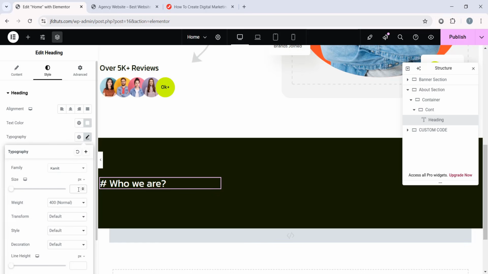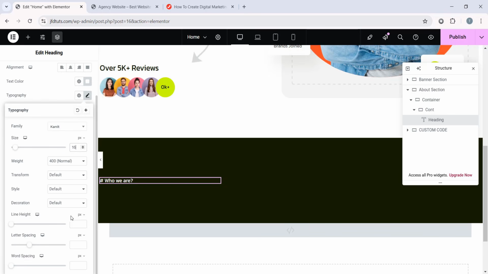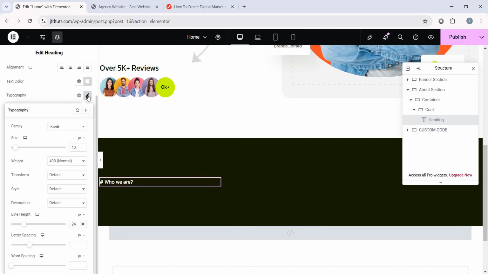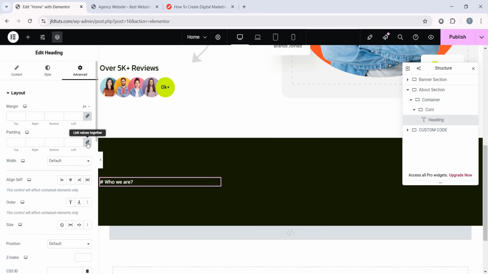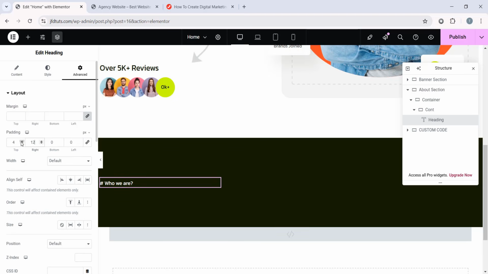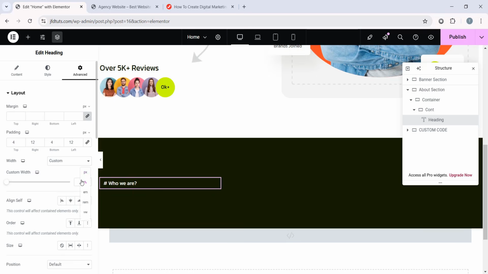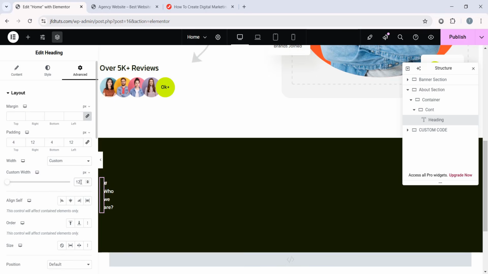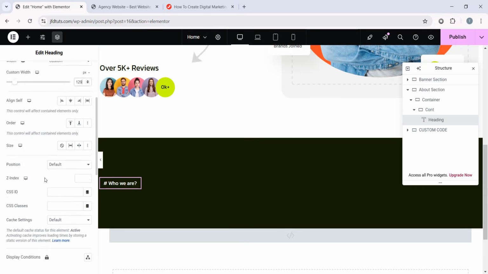Nice. Now let's make the size 16 pixel and weight 400, line height 24. Now let's go to the advanced mode, and in the padding let's make it 4, 12, 4 and 12 pixel. After that, let's make this width custom and custom width 129 pixel.